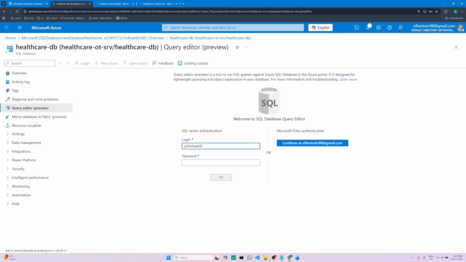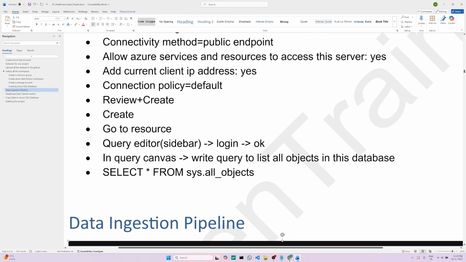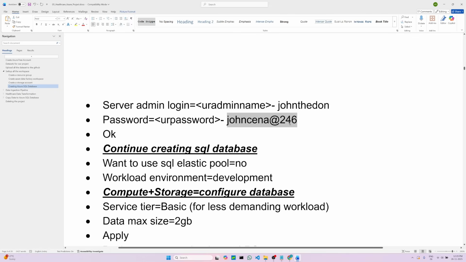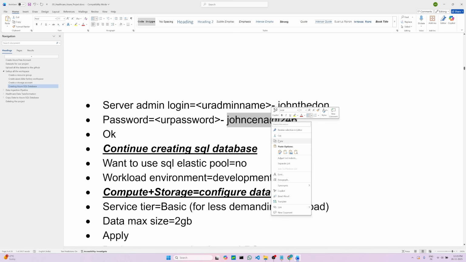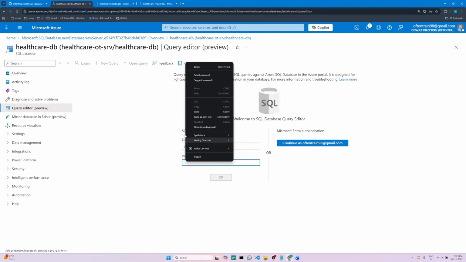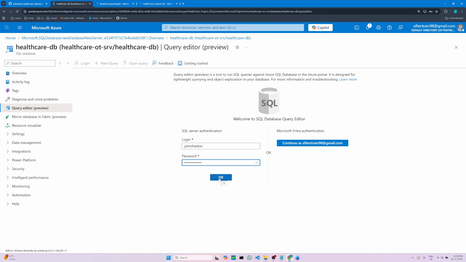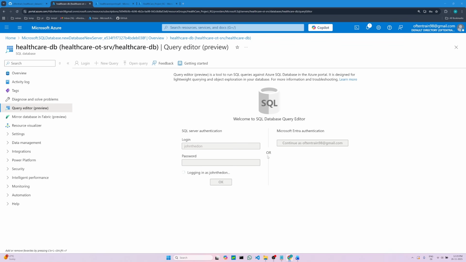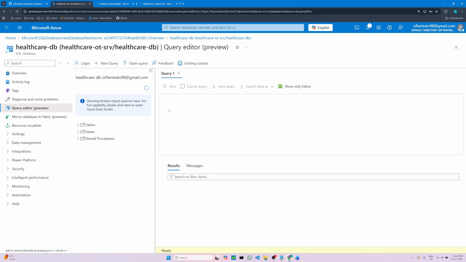Our login username is John the Don. And what was the password? John Cena at the rate 246. Okay. Continue. Confirm. Okay. It is logging in properly.